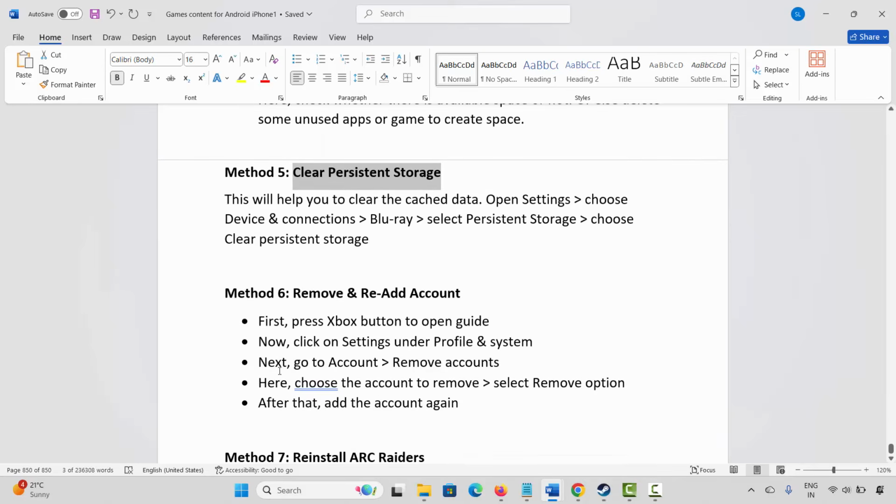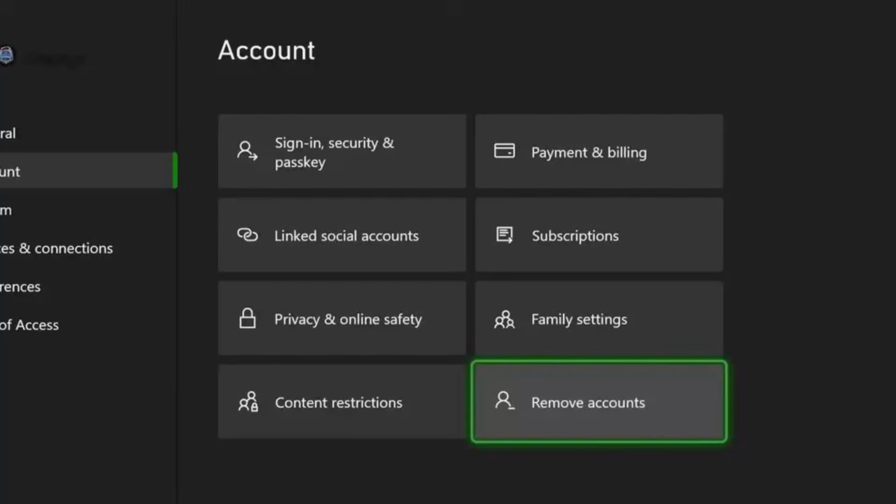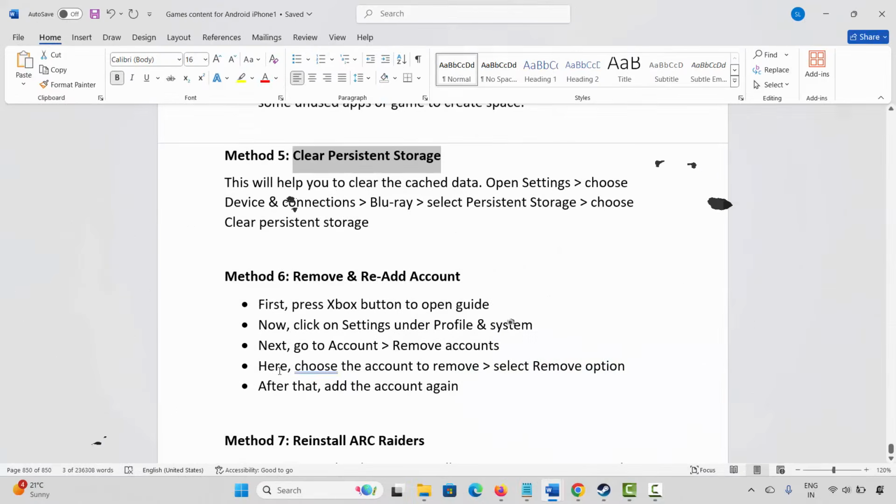Next method is to remove and re-add your account. For that, press the Xbox button to open the guide. Now click on settings under profile and system. Next, go to account, then click on remove accounts. Here choose the account to remove, then select the remove option. After that, add the account again.